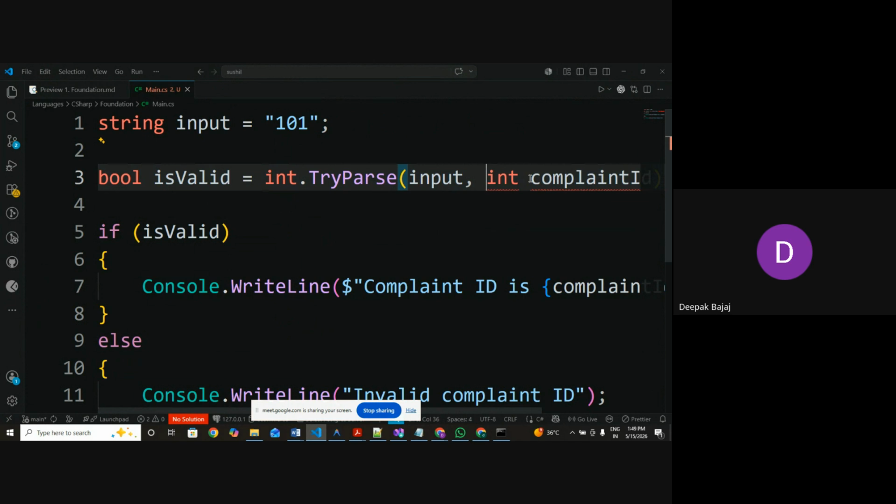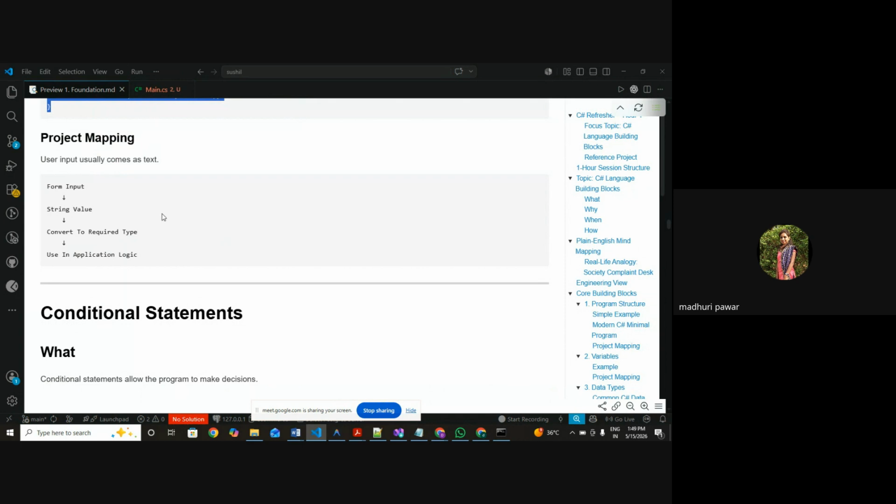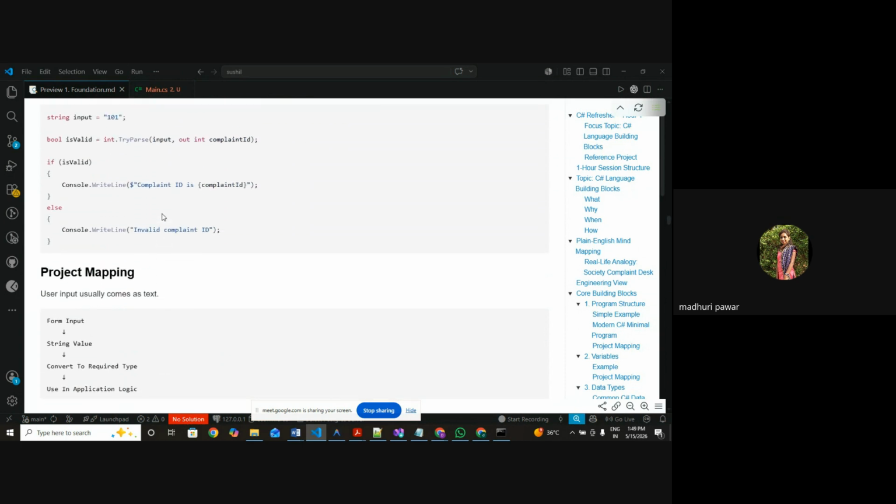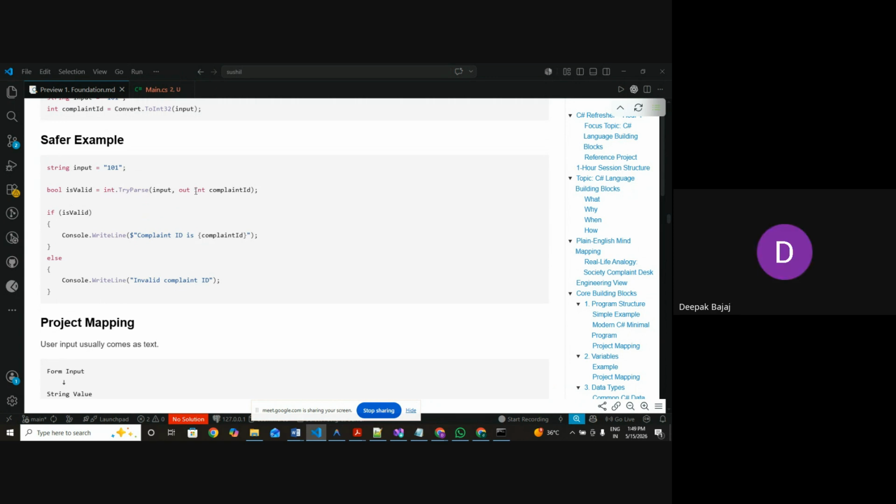You understand my point? So we are using that for safe type conversion. If someone asks us what is the use of the out keyword, then the answer is that the output is stored after conversion, stored here in this variable. Because it's a Boolean type, am I right?